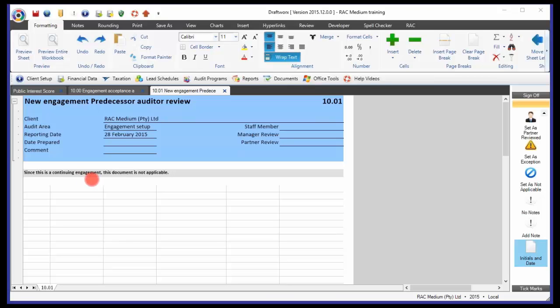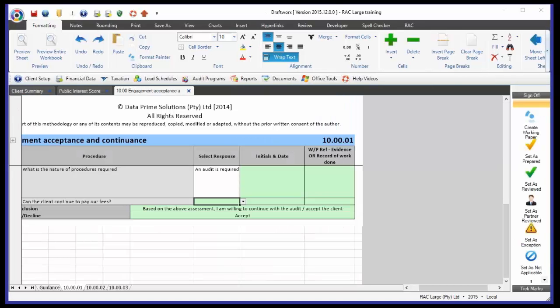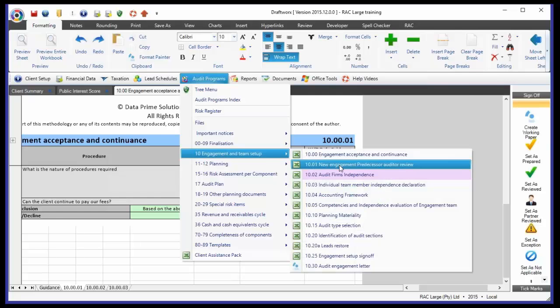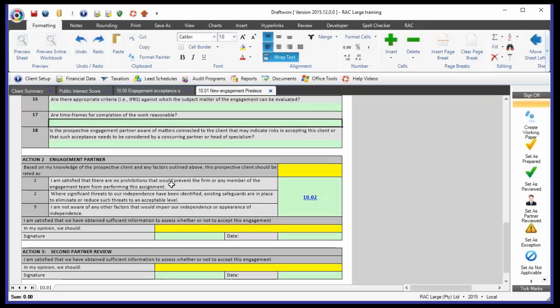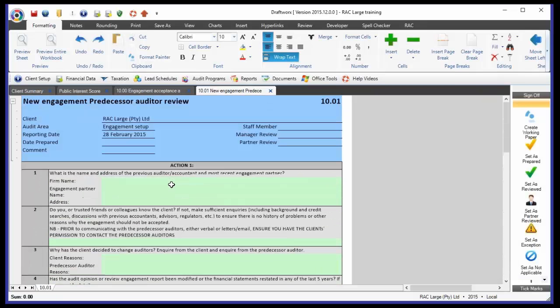So this comes back to what we answered in 10.00, where we said this is a continuing engagement, and because it's continuing, we don't need to look at last year's auditor because we were last year's auditor. However, clicking over to one of my other example files here, I'm also going to open up 10.01. And here you will see that there are questions in place.